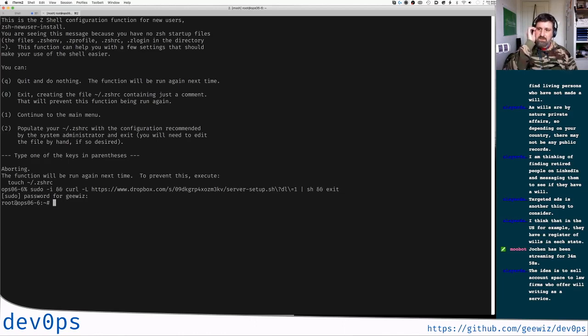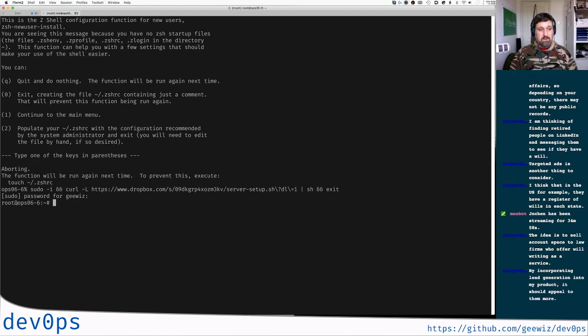Idea is to sell account space to law firms who offer will writing as a service. Yeah, you could make that a multi-tenant application and allowing law firms to customize the look and feel and things like that. Incorporating lead generation into my product, it should appeal to them more. Yeah, because it takes away a lot of this tedious effort that you'll have to have interns or assistants or things like that.